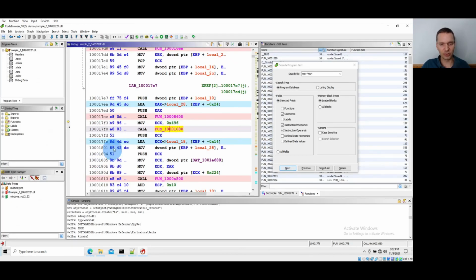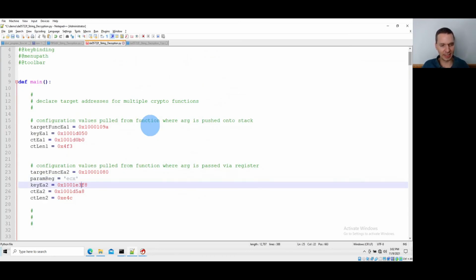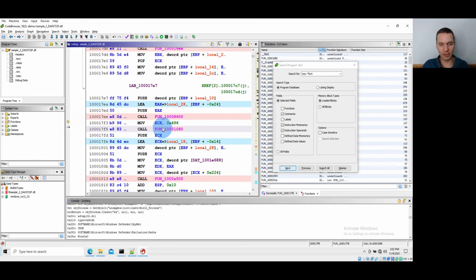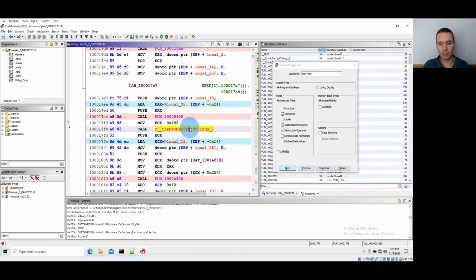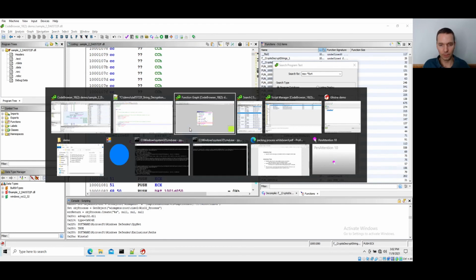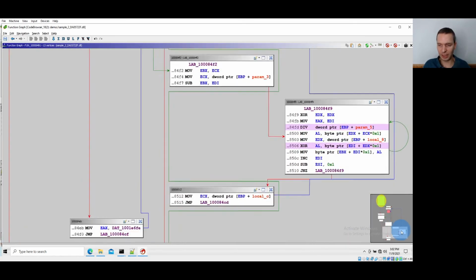It's the register's ECX, so that we can stay the same. And then let's find the key bytes. And let's go ahead and label this. Crypto decrypt strings 1. I'll double click it. Go into the graph view. Just scroll to the bottom here.